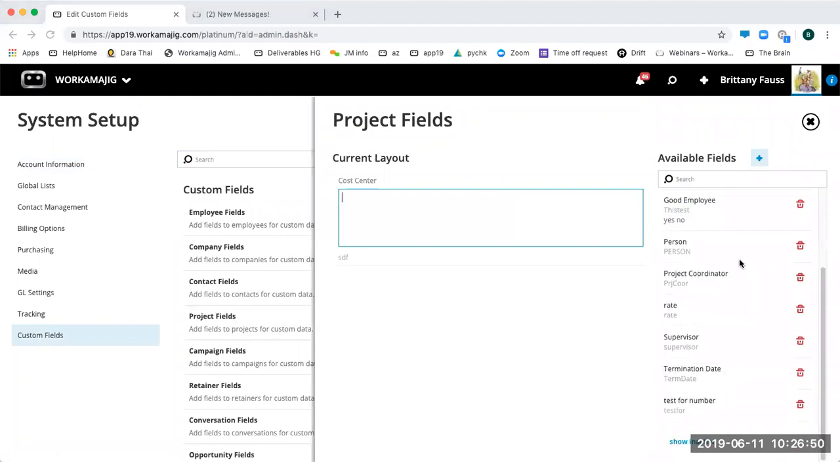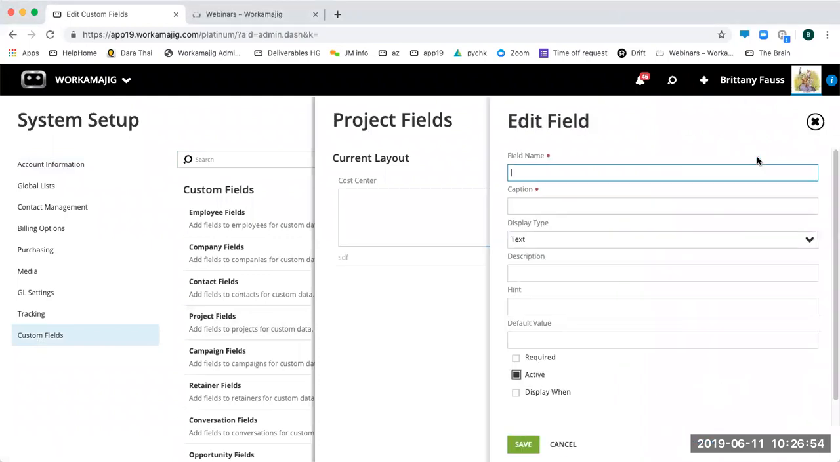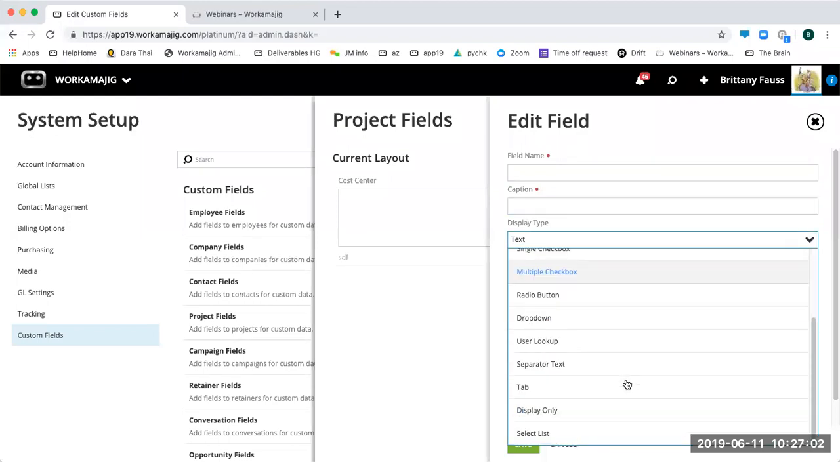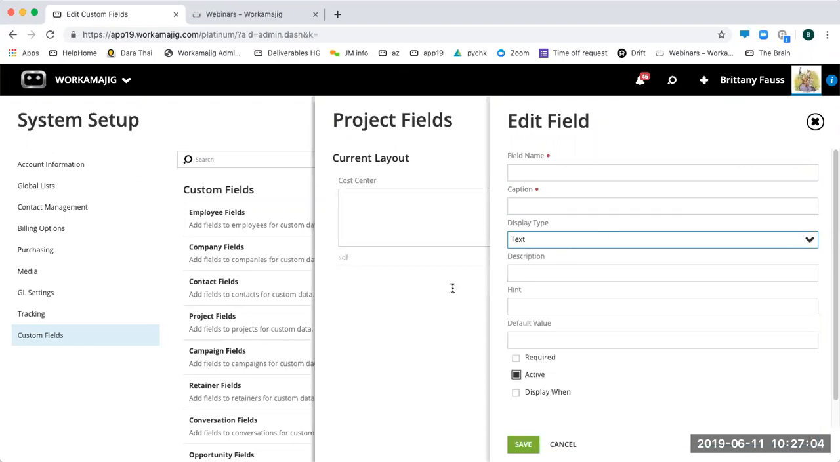So here's the ones that I've created. But if I don't have one that I need, then you can create the field. You do the field name, the caption, what is the field? So is it numeric? Is it a date field? Is it a checkbox? That type of thing. Do I need to add a description, or would someone know based off of the name that I gave that field what it would be? Again, do I need a hint? So if I hover over the field, will it tell me what this field is supposed to be? And is there a default value?